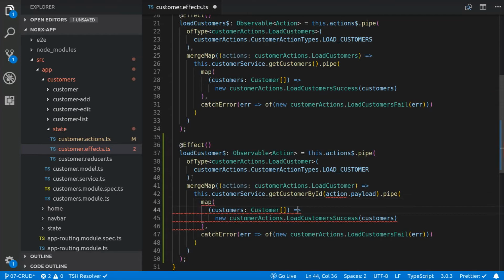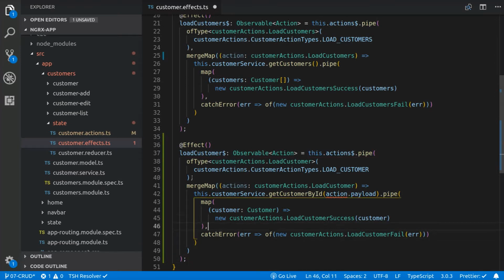And then we are going to map over the customer that we get from the server. And we are going to dispatch a new action, load customer success, passing the customer, and we dispatch the action for the customer fail. And this here is action, no actions.